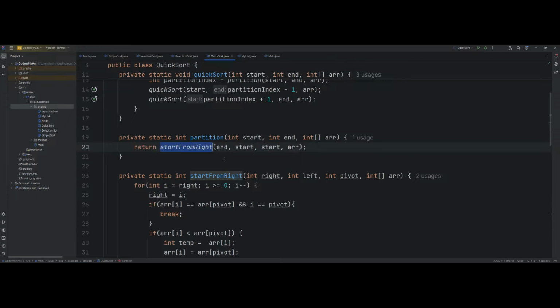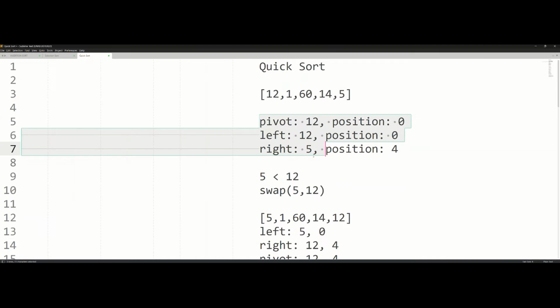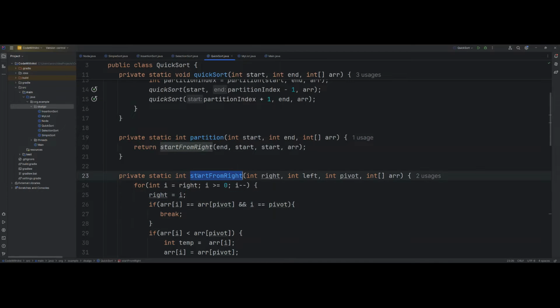When I say start from right, what I mean is my right index is going to be the end index. My left index is going to be the start index. My pivot is also going to point to the start index of the array, which is exactly what we have here, right? We have the left and pivot pointing to the same element and the right pointing to the last element, which is what we call start from right.